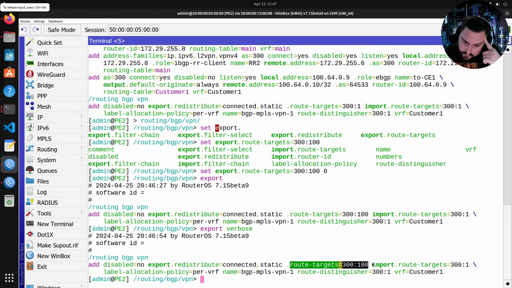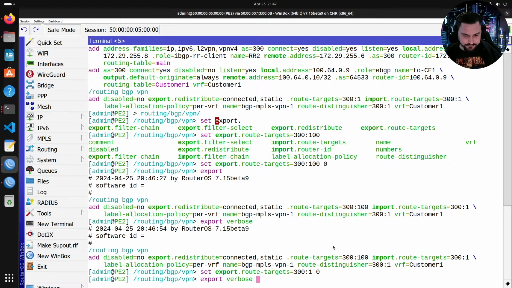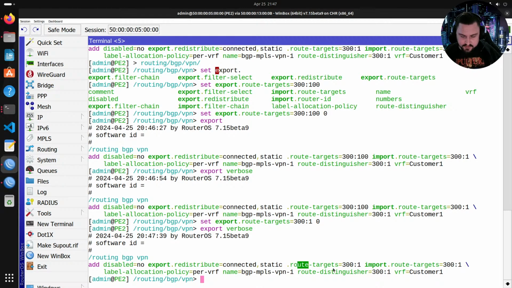And then we've got our import route targets, which is 300:. Hang on. Why does that look? I messed something up. I messed that up. That should be :1. There we go. All right, let's export that. Okay, that's fine. I'm on the same page again.